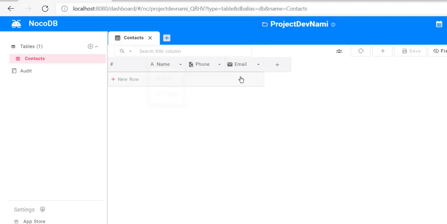So what we'll do is add a new row, and here we'll add a new name, add phone number, and then email as well.